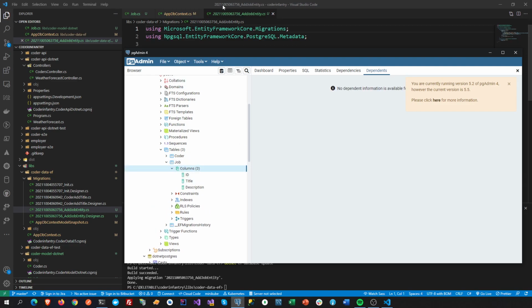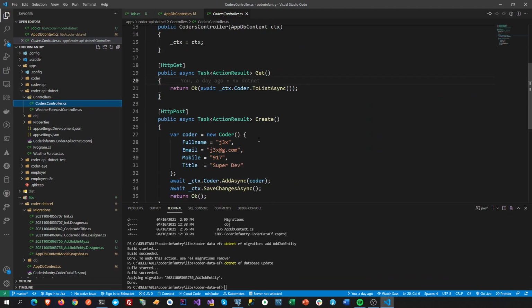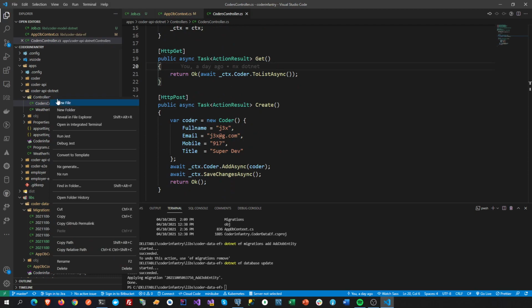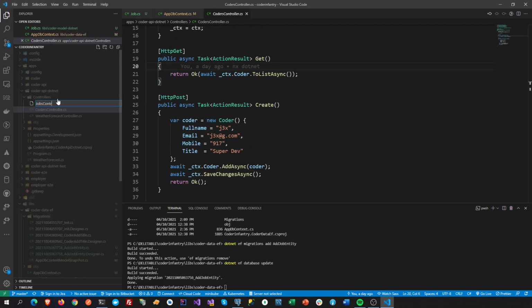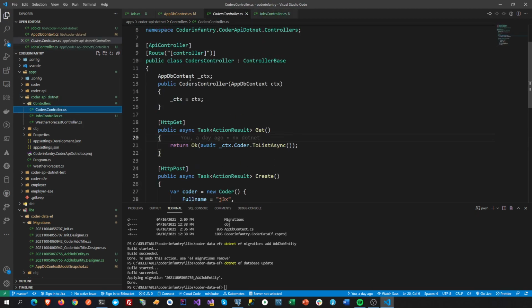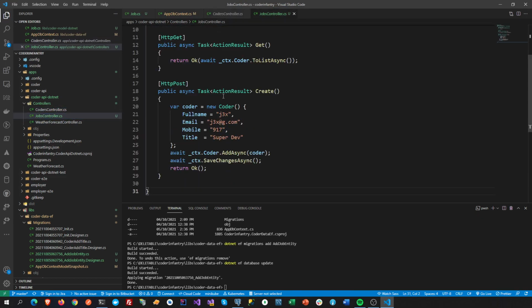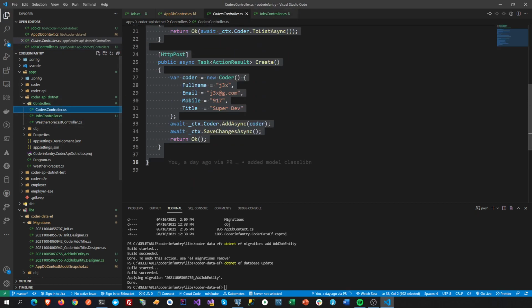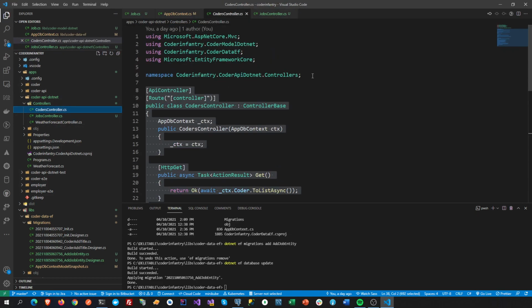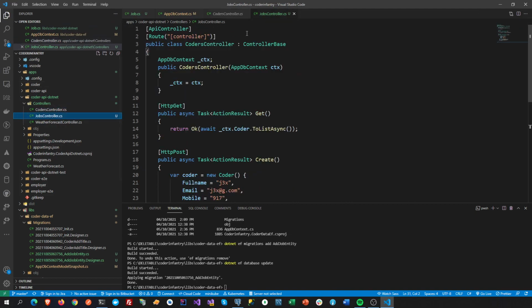Alright, so let's test this. Let's go to coder. So this one is coder. We'll then create a JobsController.cs, and we are going to copy all of this for the jobs. And is there any using statement here that we're going to use? Yeah, this one here is the namespace for this job.